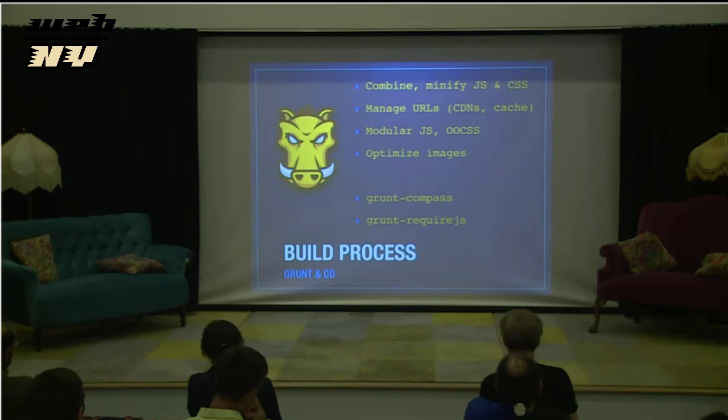And your work will probably include things incrementally. You will start building that process, starting with the simple things like combining and minifying JavaScript and CSS. It's a very well-known traditional best practice to do so, to reduce the number of requests and reduce the effect of latency on your web pages.